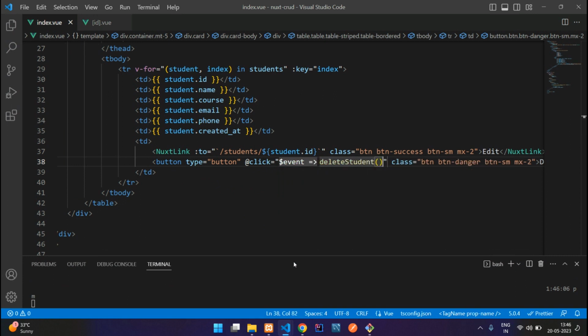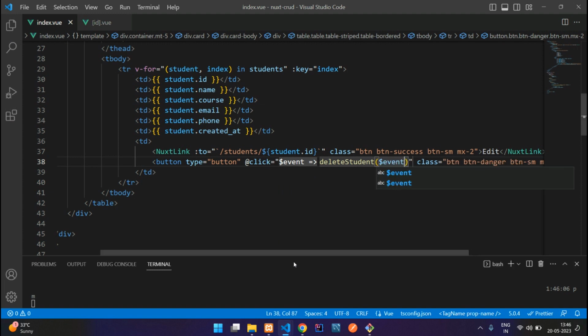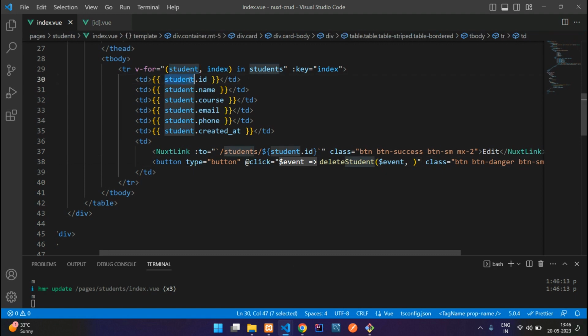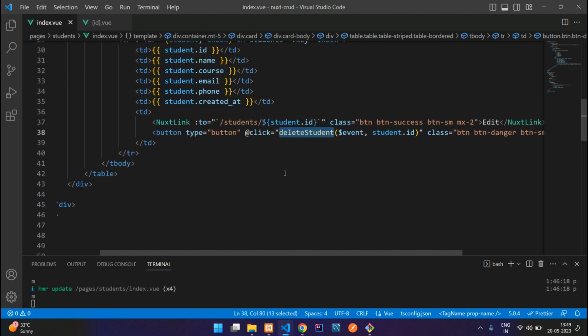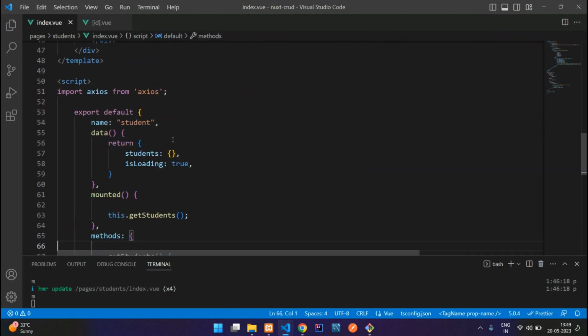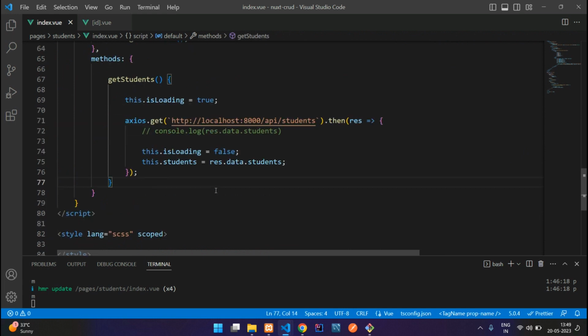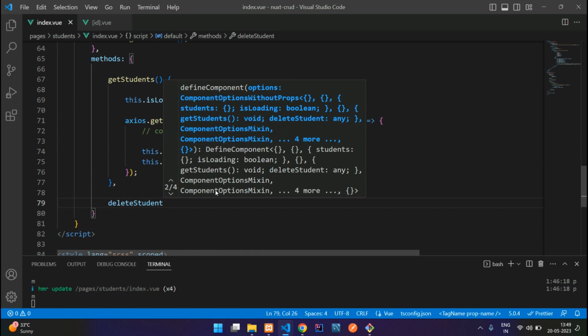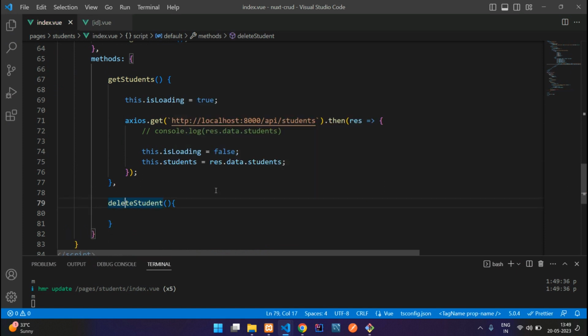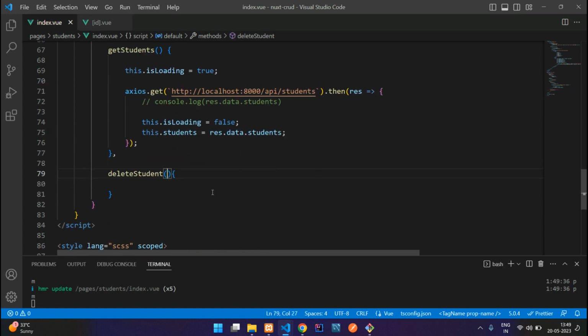And inside this function, I want to pass an event and then the student ID. So you can just copy this student.id and send it here. Done, guys. So we'll be getting that event on this click and the student ID too. Now guys, you can just copy this and get below at the script tag. So here is a script tag, and then we go inside the methods, and inside this method we create a delete student function, what we have created on the click of the delete button.